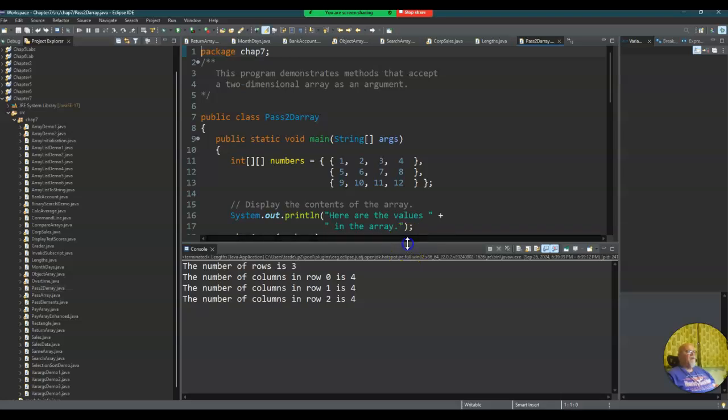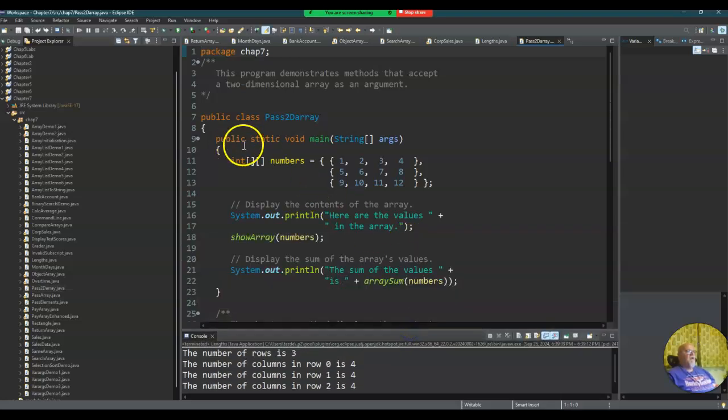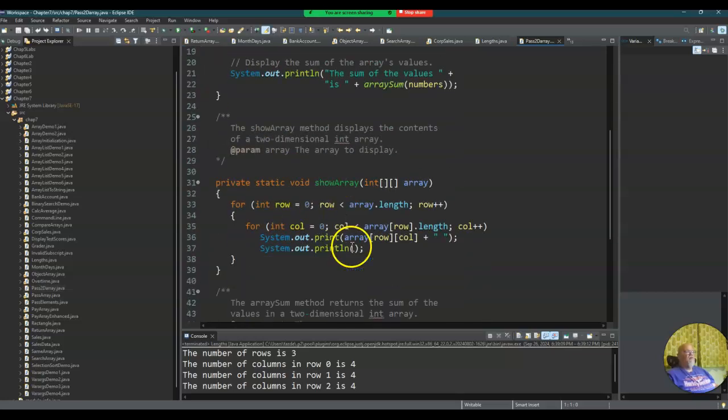So let's take a look at this guy. And here we've got our 2-dimensional array. So here it is. We've got 1, 2, 3 rows and then 4 columns in each row. It says here are the values of the array. Show array numbers. So we're passing numbers down here to show array.